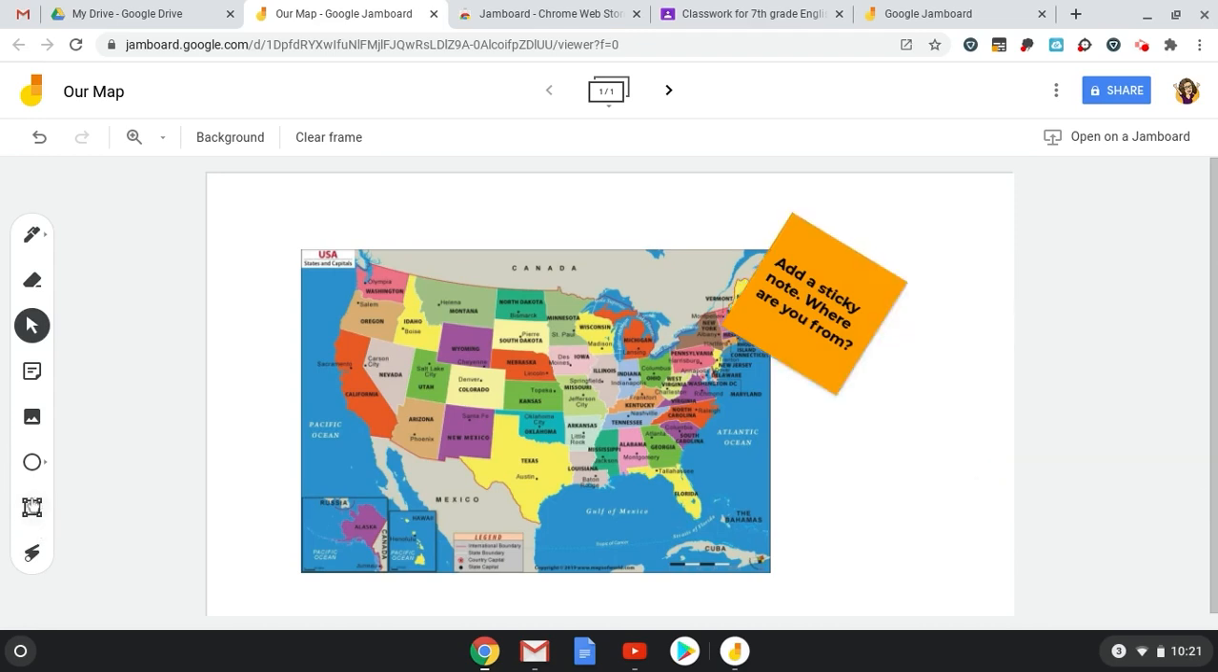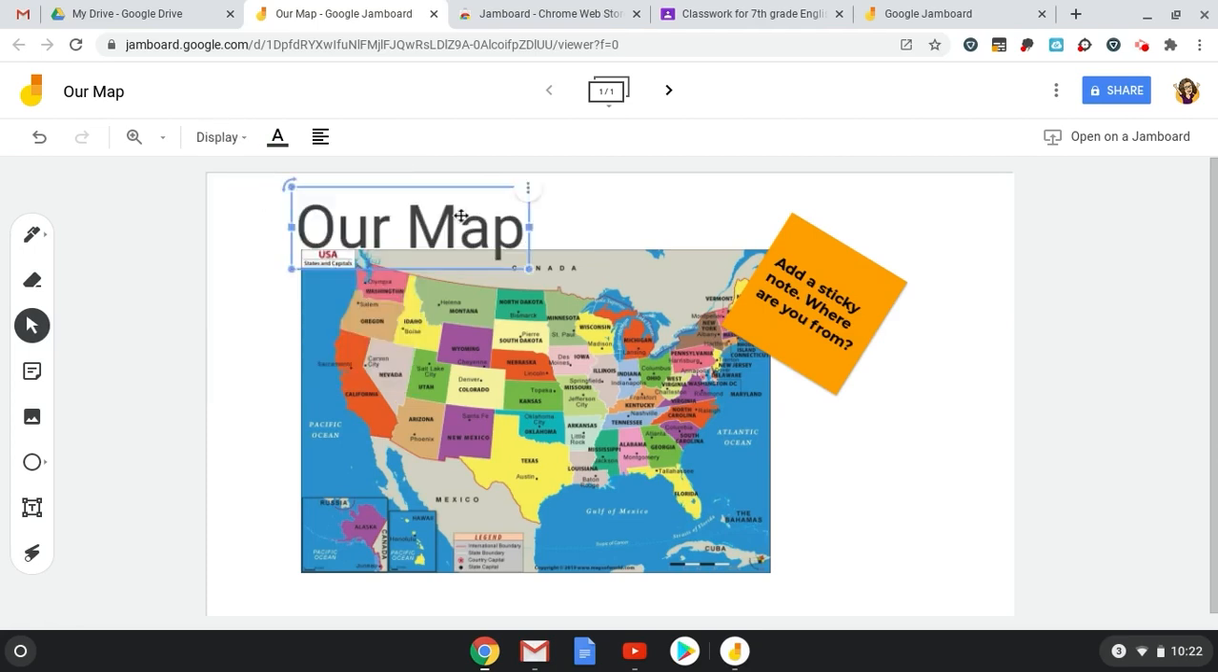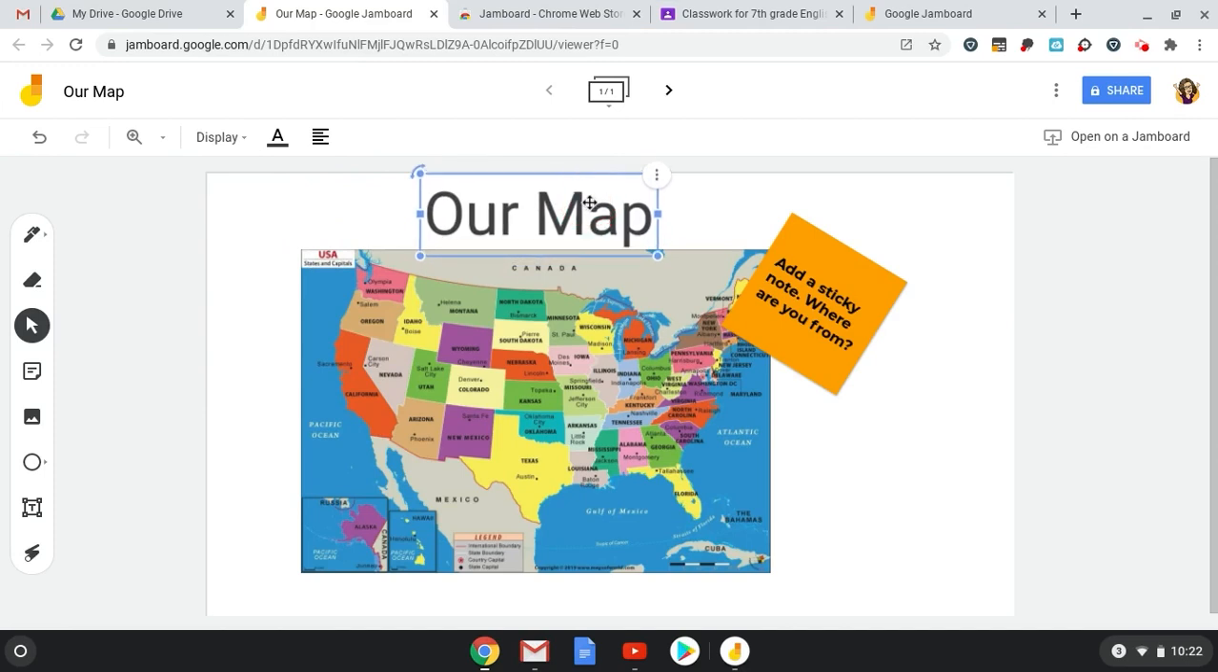The next tool is the text box. Unlike the sticky note, it just opens up a generic text box. You can type what you want in there. You can increase and decrease the size of your text either by clicking on the corner here or by clicking where it says Normal and choosing the size of your font that you want. When you're adding text, you can also change the color and the alignment of your text.